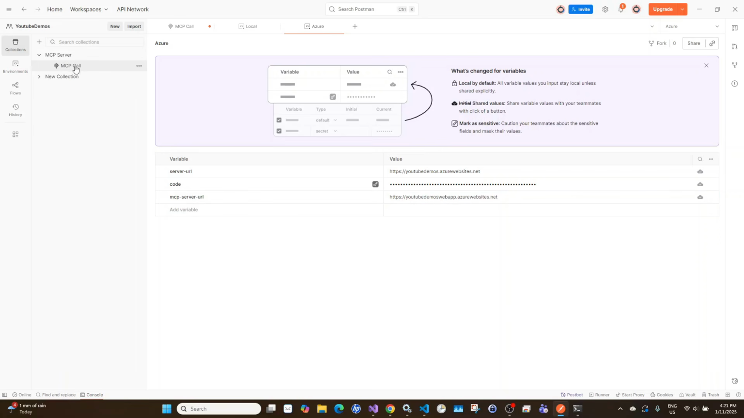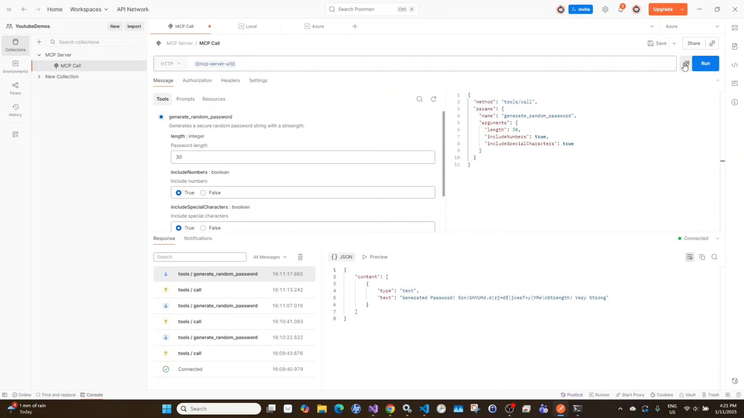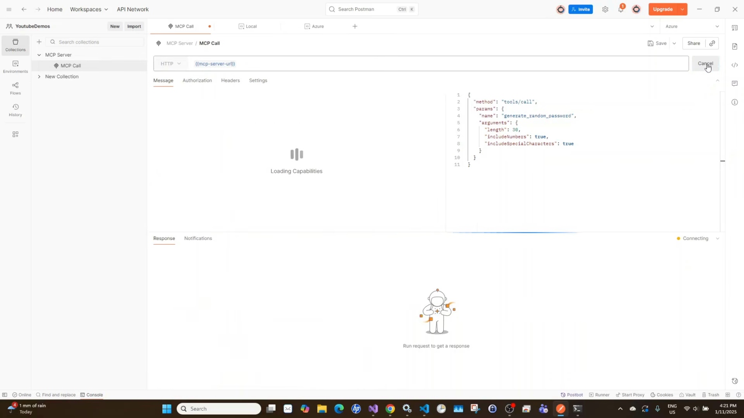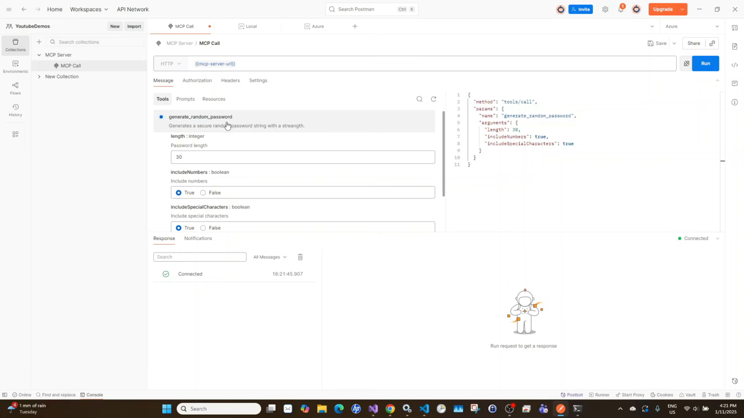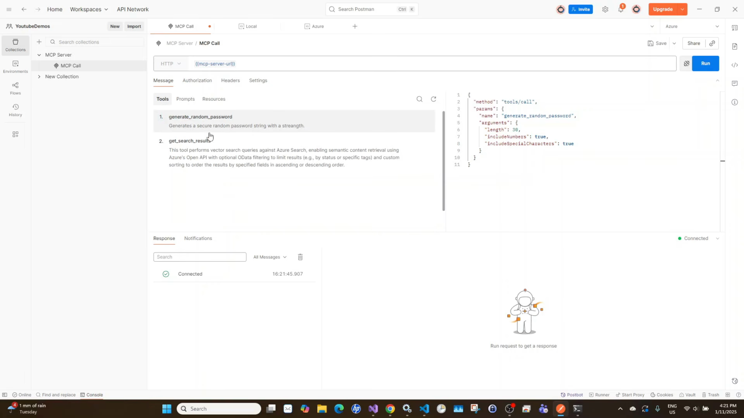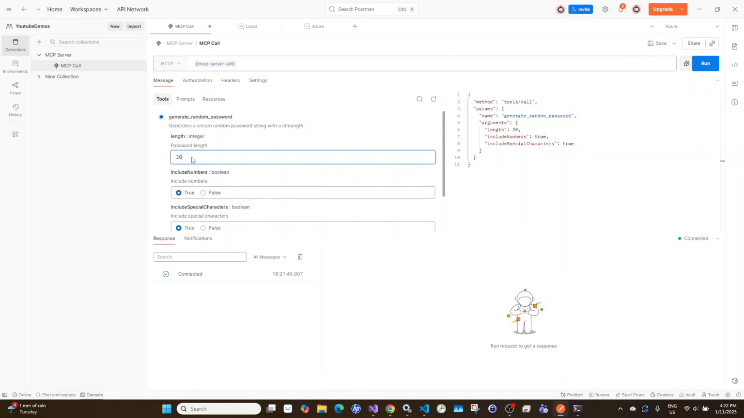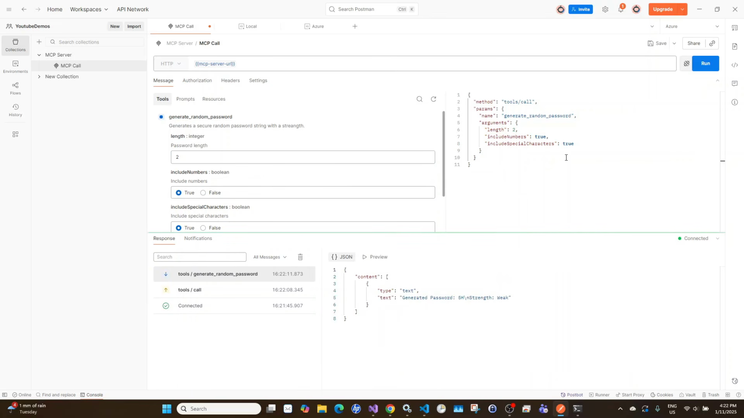If everything is okay, go to your MCP tool, make sure you disconnect it because it was connected to the local. You connect. We go to the generate random password tool we have created, and also the other tool which we created in another video. Okay, so I am going to say let's 2-character long password, and I'm going to send a request. Okay, so the generated password is 5H, and it is very weak password.